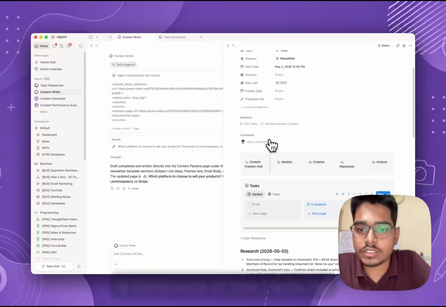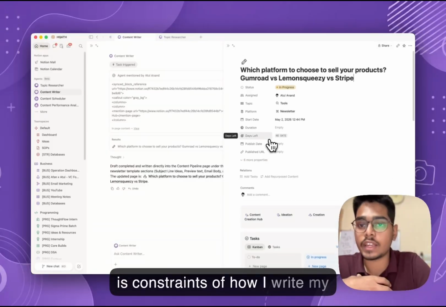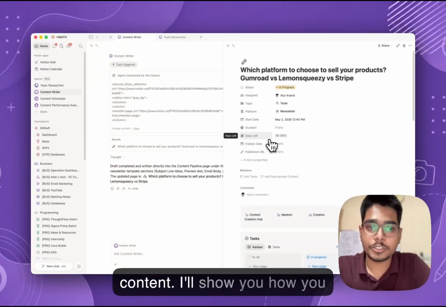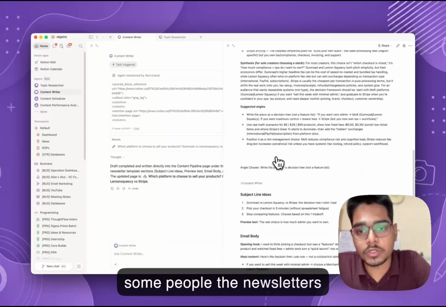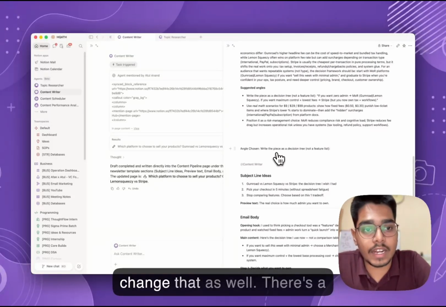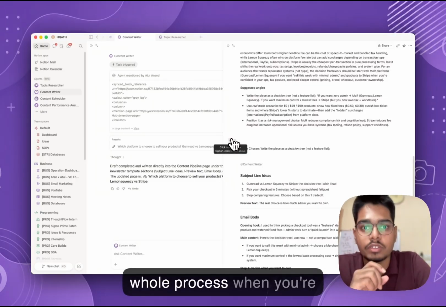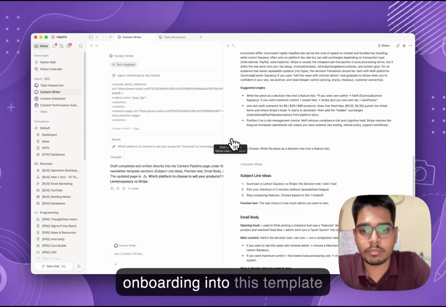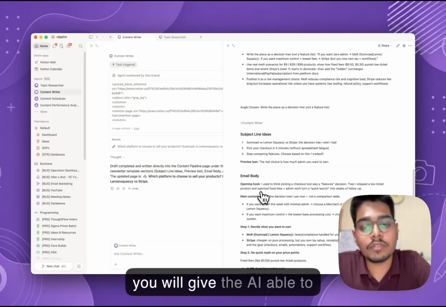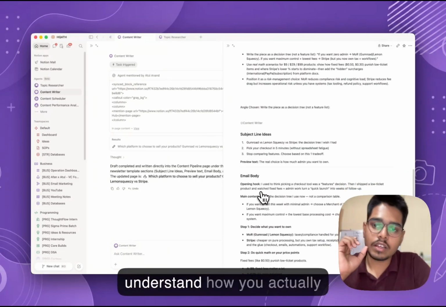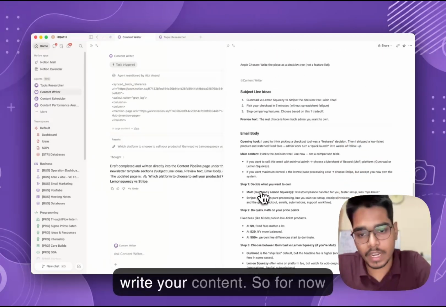These are the constraints of how I write my content. I'll show you how you can change that as well. For some people, the newsletters can be long, and you can change that as well. There's a whole process that happens when you're onboarding into this template. Based on that, the AI will be able to understand how you actually write your content.